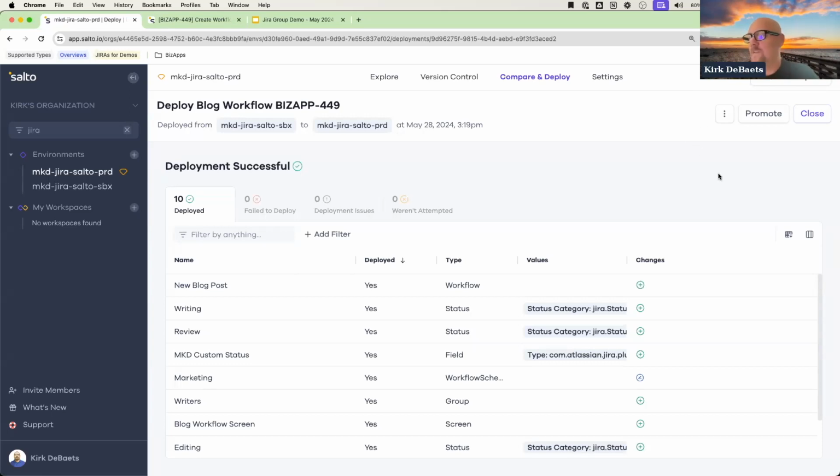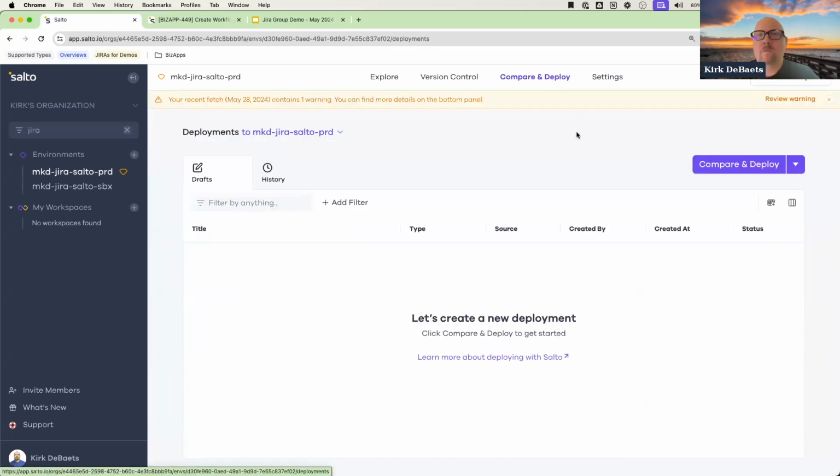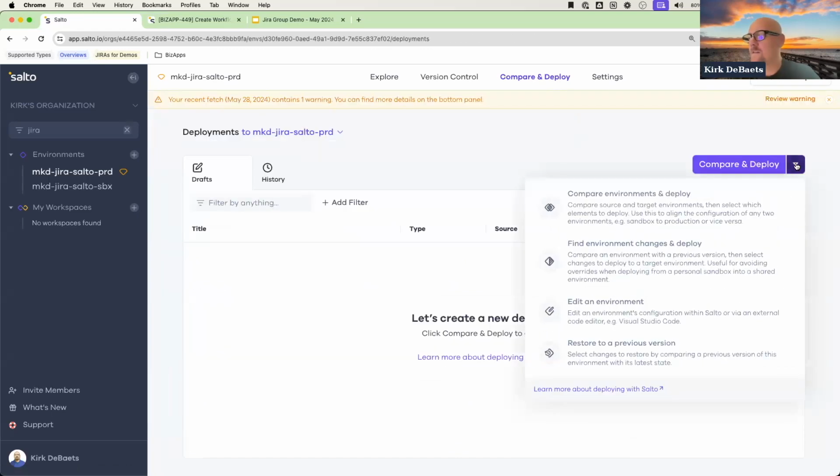Another thing that we have the ability to do is, if for some reason we want to revert this back, this caused some kind of problem, we can revert the deployment here and it will take out everything that we just did with this unit of work. Another thing that we can do that does not require us to have deployed through Salto is we can restore to a previous version.